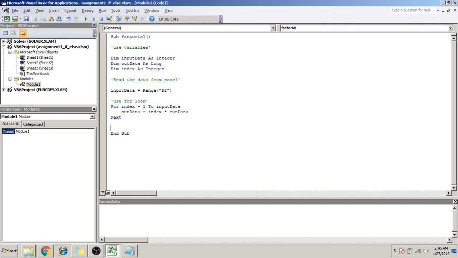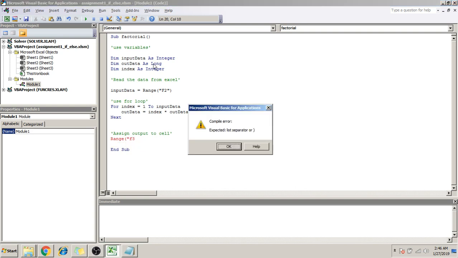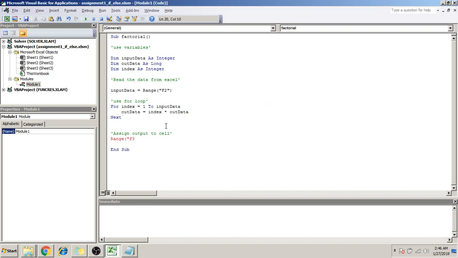And the next step I'm going to do is assign to cell. So range F3 is equal to out data. So this is done.